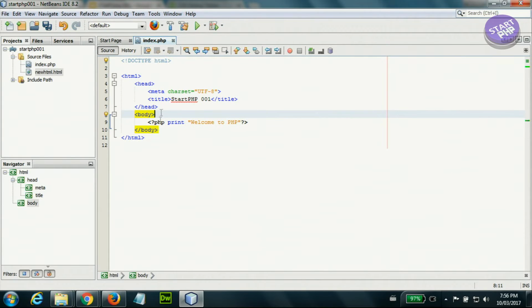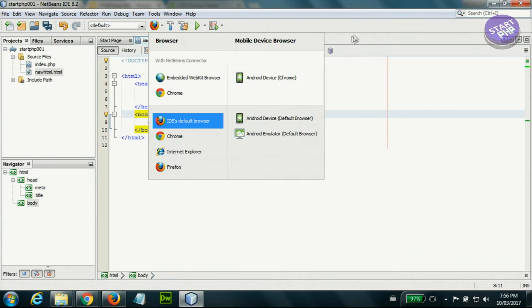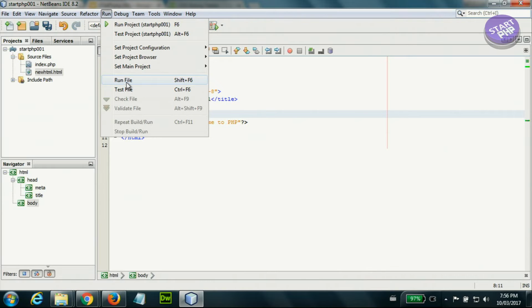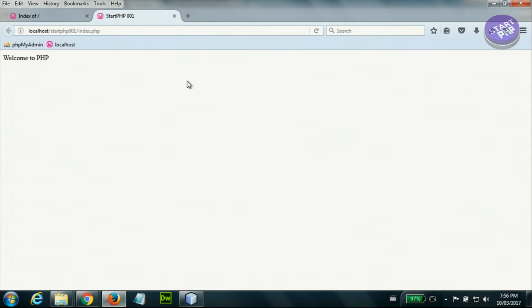To run this and test it with a server, you can select the browser that you have. In my case, my default browser is Firefox. So go to Run, then Run File, or we can press Shift F6. That is Welcome to PHP, as you can see.